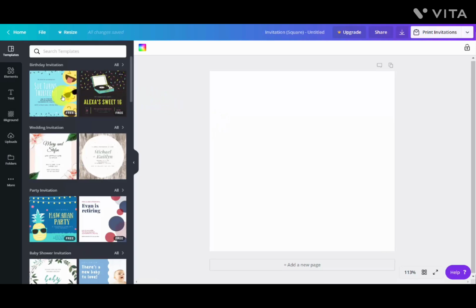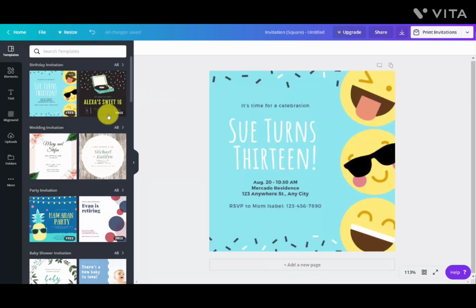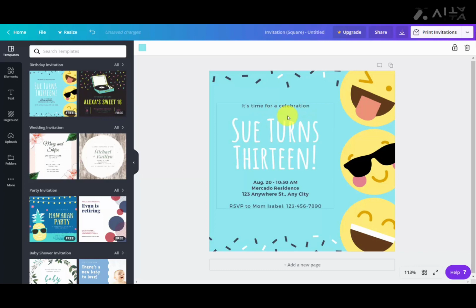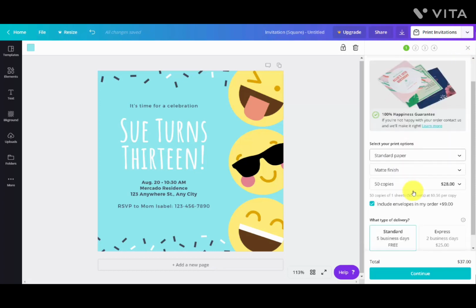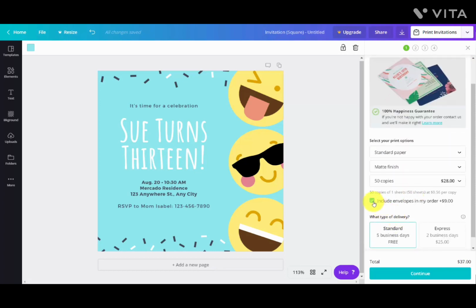Of course, what you'll do is choose a template. You'll then edit it to be what you want it to be. And then you'll go to this area that says Print Invitations. What you'll notice is that you're going to be ordering invitations to be sent to you. And you can have envelopes done with them also, or you can do the envelopes yourself.